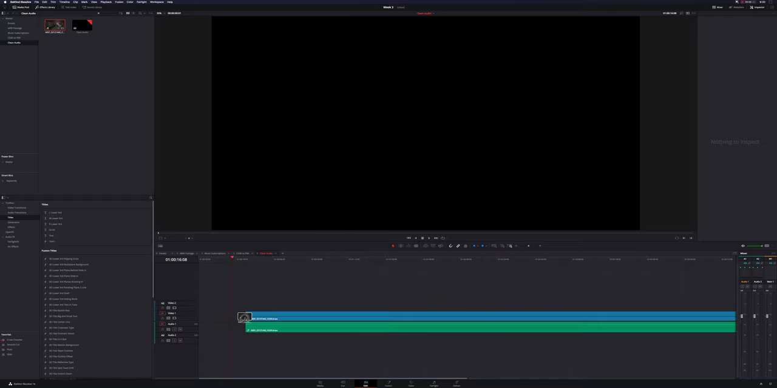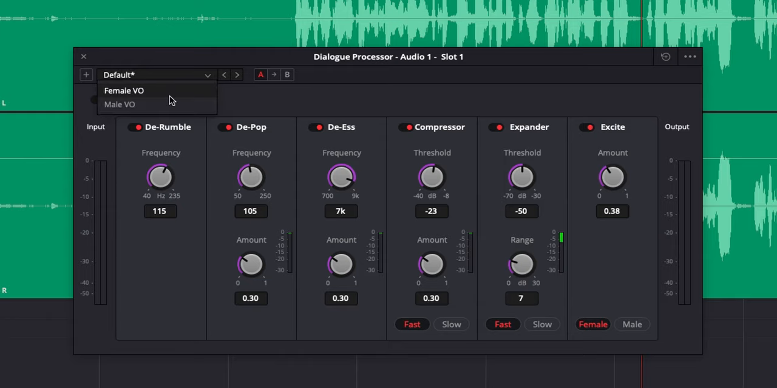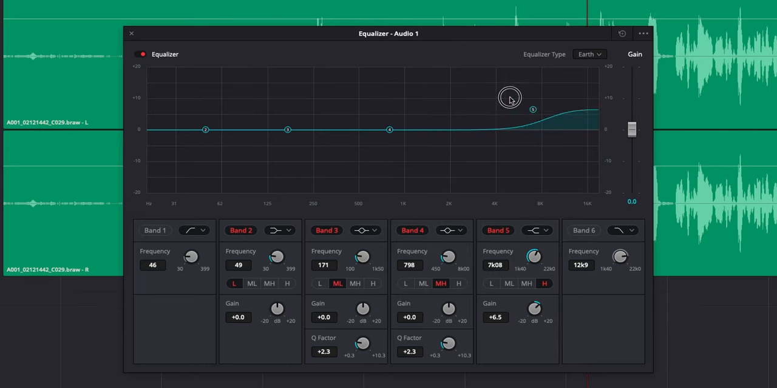Import that footage into Resolve, go to Fairlight, head over to that mixer, boom, boom, dialogue processor, male or female VO, depending on you, double tap EQ, this goes up, and this goes up. And now you have super crispy audio for your videos.